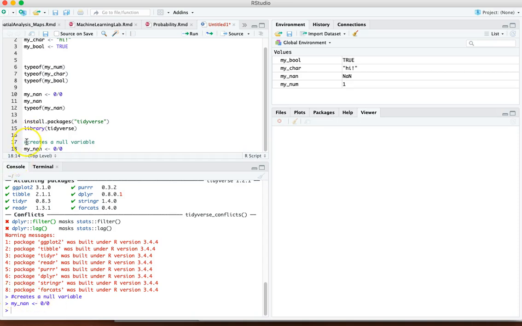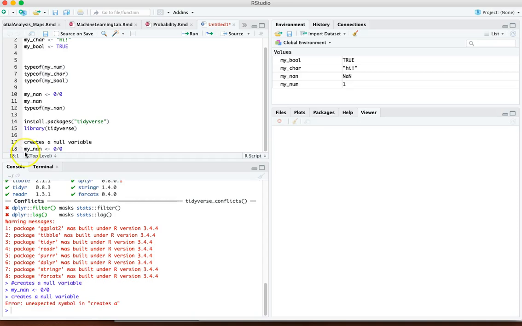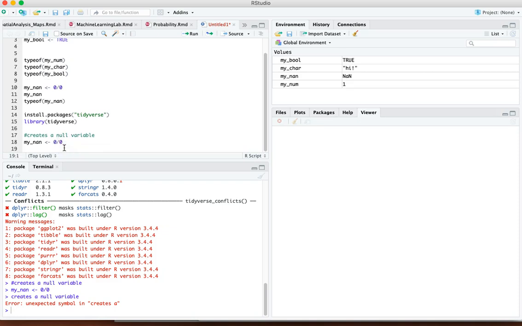So if you had done the same thing without that, you get an error. You get this unexpected symbol here, right? So please write many notes to yourself about exactly what you're doing, because in 1 week, 1 month, the end of the semester, you are going to completely forget why you were doing what you were doing.